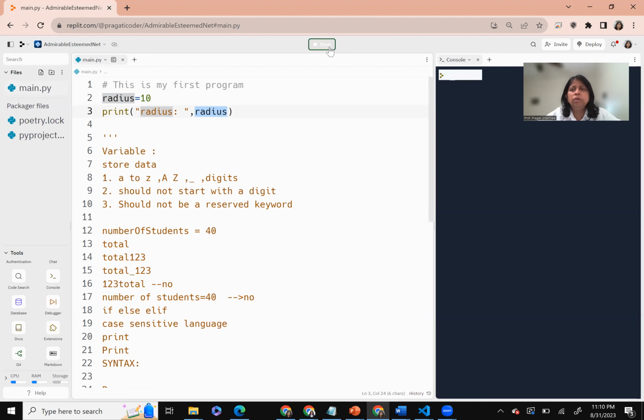So let's see when I run this code. It's printing radius equals 10, or radius colon 10, because I put a colon over here. So I could have written it like this as well. Now, the most common way to print the value of a variable is not like this.